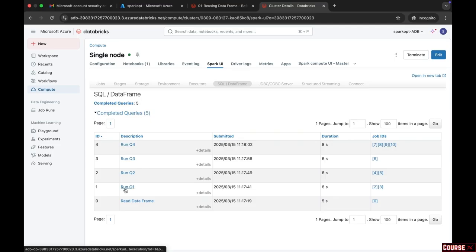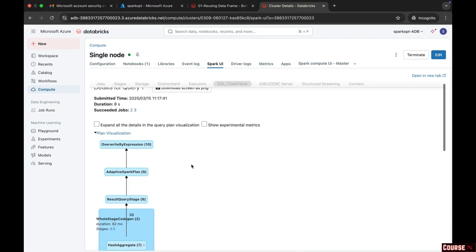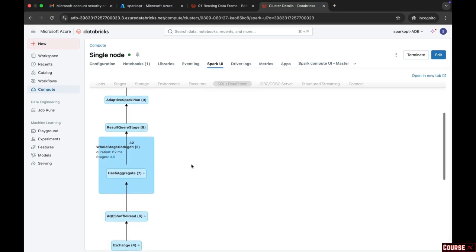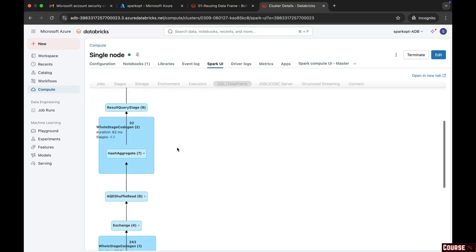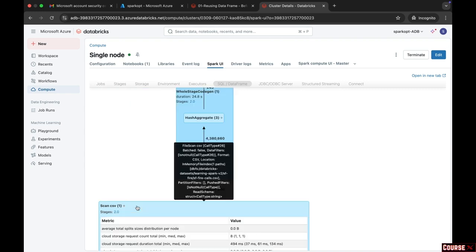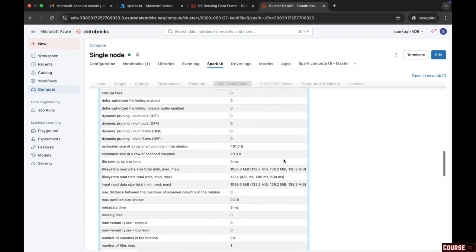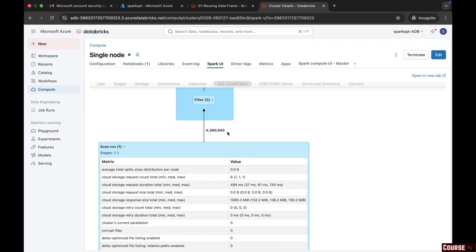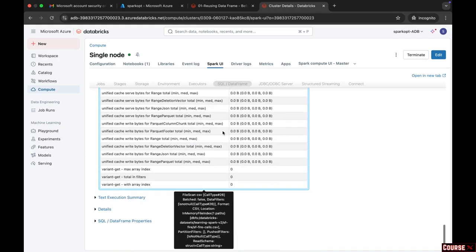So let's go to the run Q1 first and understand from where the data is coming. In this version of Spark, you can see the DAG is from bottom to top. So let's go to the bottom, and you can see scan CSV. In this step, it is scanning the CSV data from the location or directory, right? So you can see here it is scanning approximately input read total data size is 1085 MB, so approximately 1 GB. So it is reading the data, and it is reading 4.3 million records, right? So this is the read part.